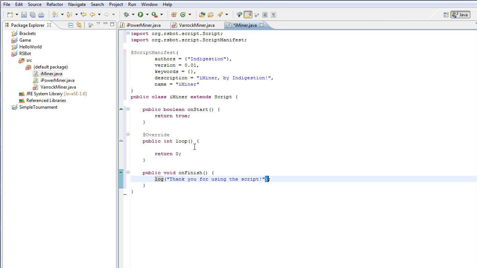And that's going to be pretty much it for this video tutorial, just covering the ScriptManifest and the onStart and onFinish. In the next tutorial we're going to be getting into methods, returning values, and arguments, which is a vital part of RSBot scripting. So I hope you learned something.